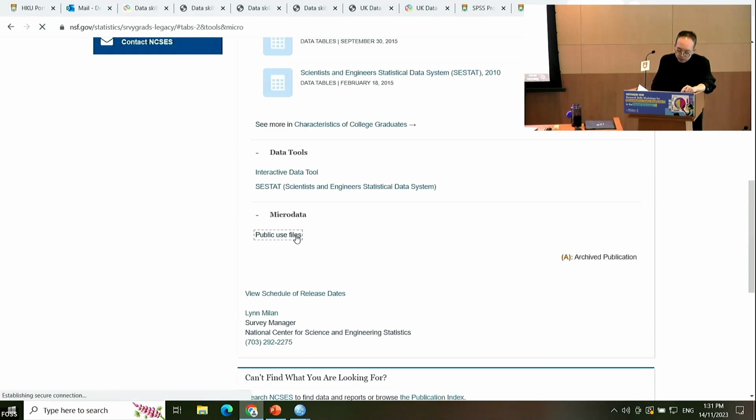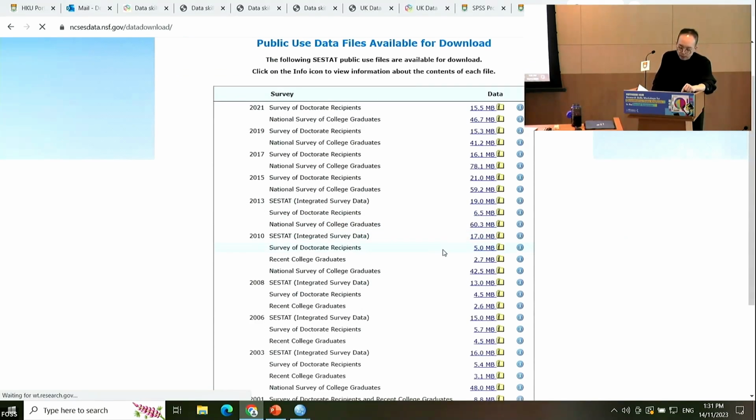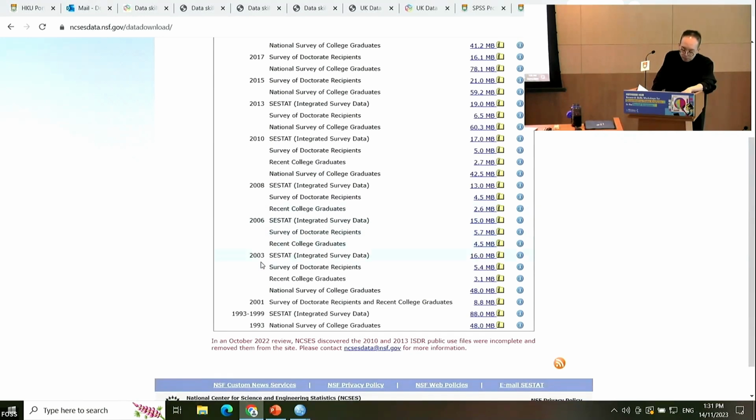This is where I oftentimes get data, but I'm applying for the restricted data set now, just to show you what it is. Okay, there we go. This is the public use data file available for download. I'm looking at the National Survey of College Graduates. It's from wave to wave to wave. So surveys from 2021, 2019, 2017, 2015, 2013, 2010. It became available since 1993. So all of them are here, okay? This is exactly what we're talking about here.